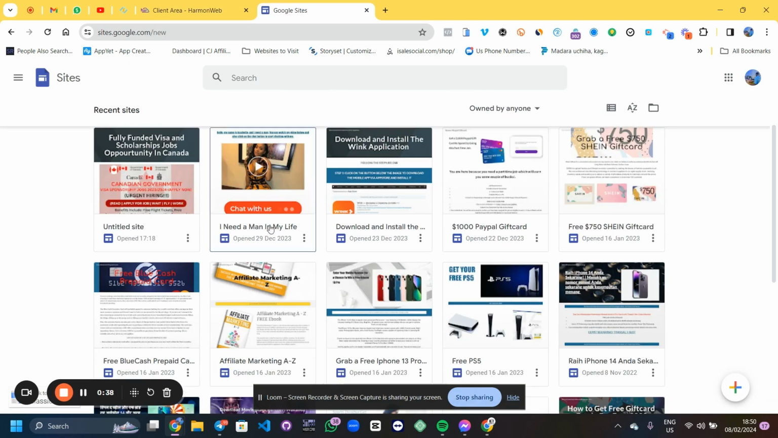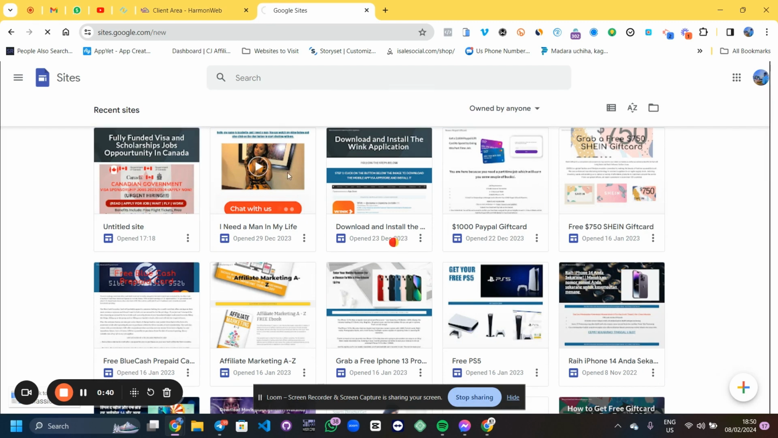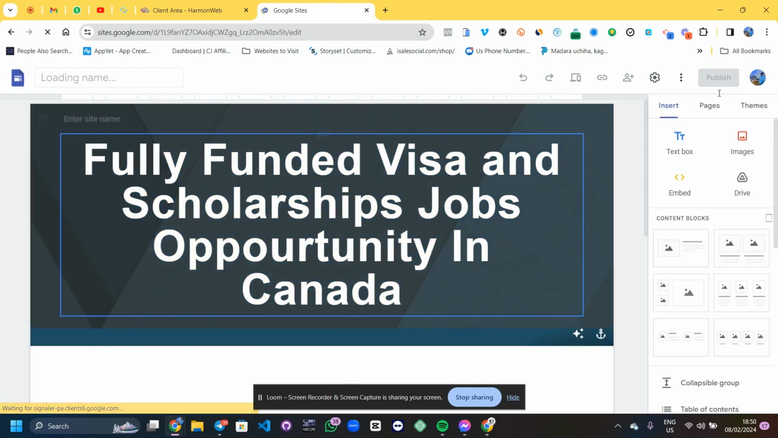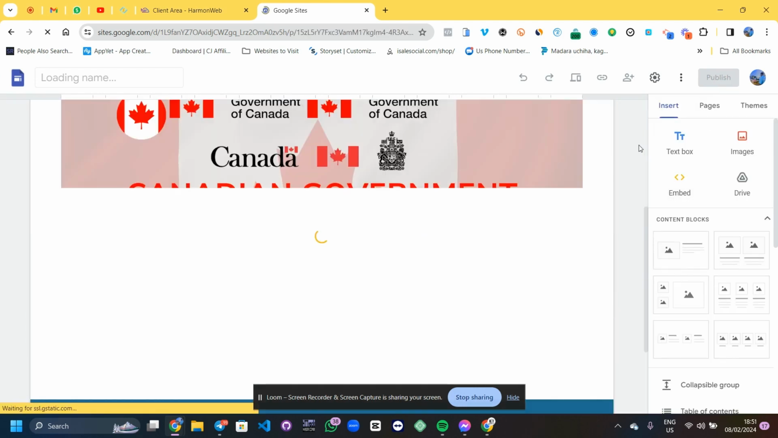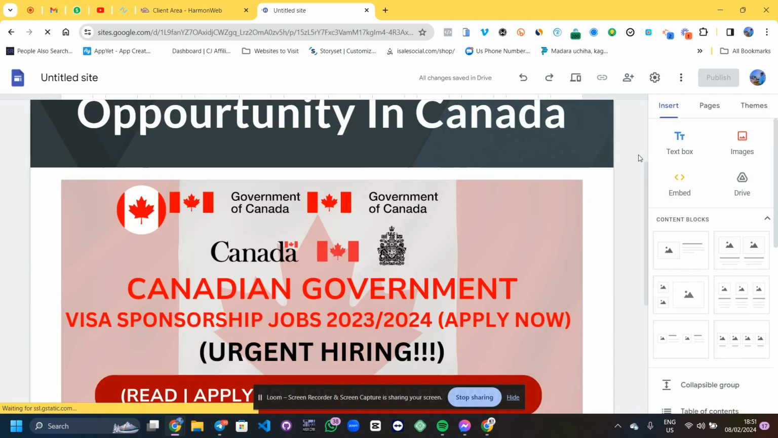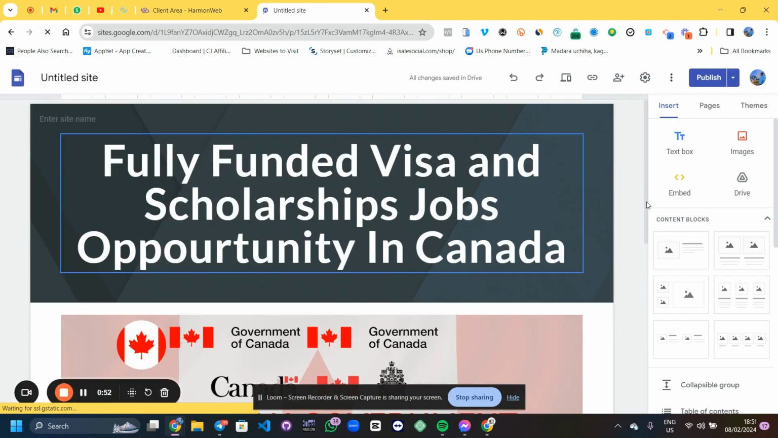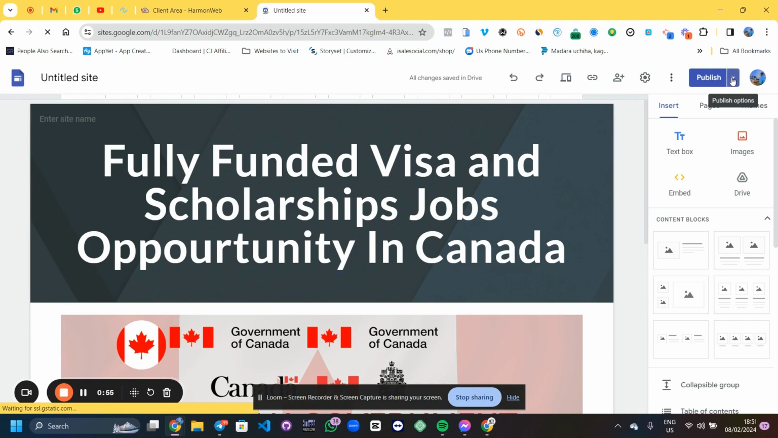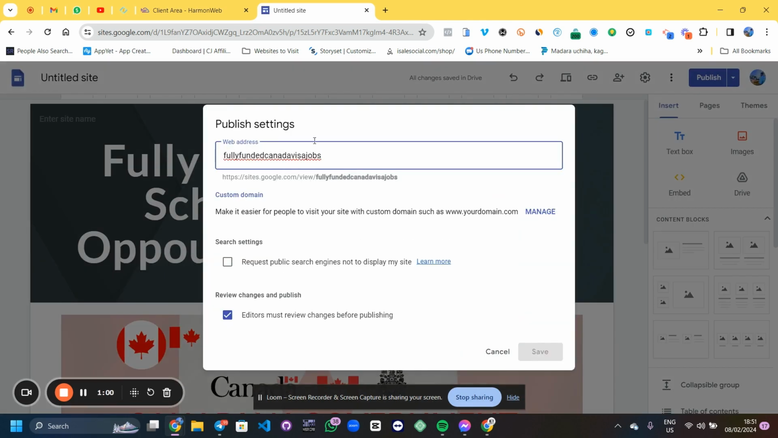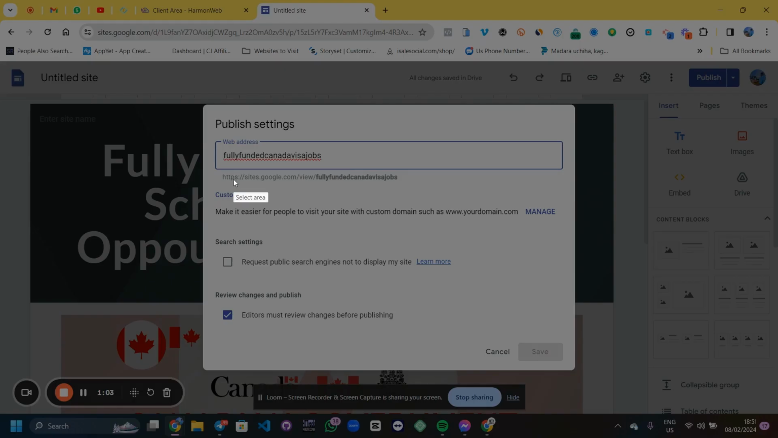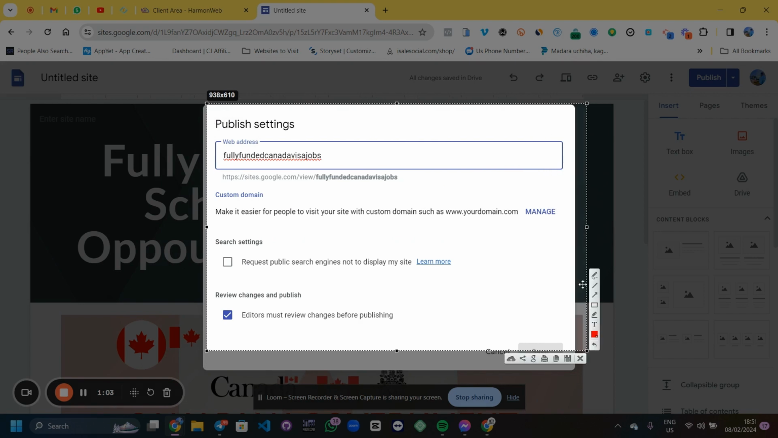So what you want to do next is to go onto your Google Site, go to the particular landing page that you created via Google Sites. This is the particular one I created, as you can see right here. So you come under publish, publish options, then you click on publish settings. Then you are going to see custom domain under the publish settings, as you can see right here.